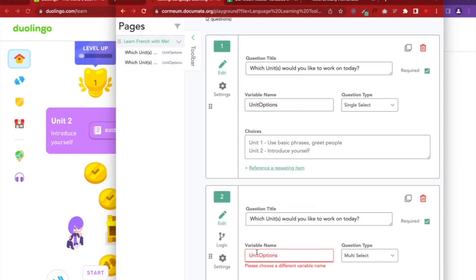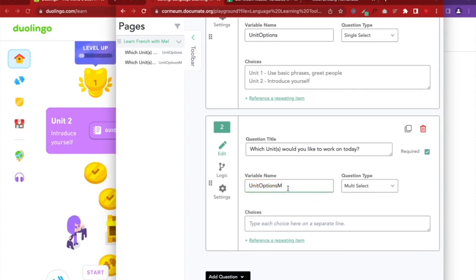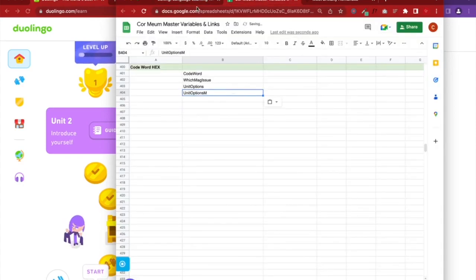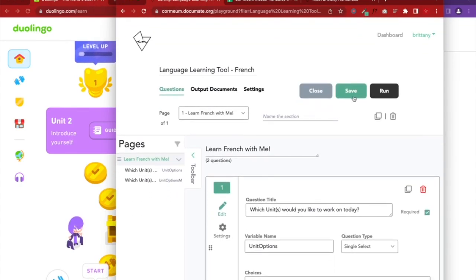If you notice here, if you try to use the same variable name as something else, it's going to prompt you to enter a different one, because every single one has to have a unique value. So in our case, for now, I'm just going to add an M for multi-select to differentiate it, but let's use the same options. That way we can just see what this looks like.